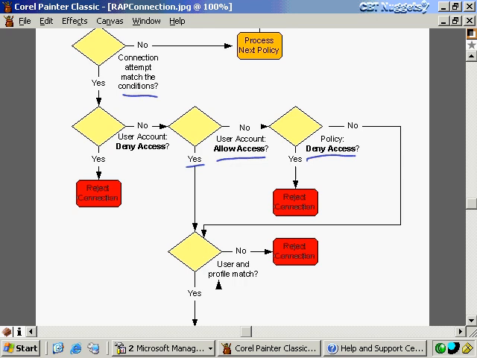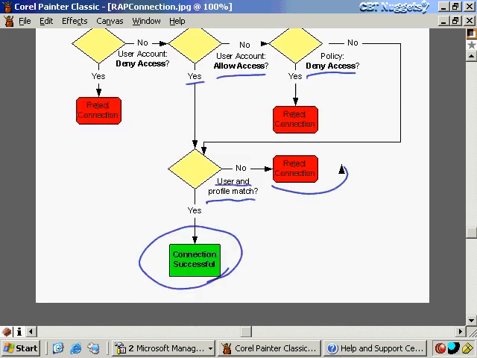In any case, if they then match all the conditions for the user account, of which I don't have any configured, and if they also match any of the profile settings, then the next thing that happens is they're going to have a successful connection. If they don't match some of those things, any of those things, then the connection is going to be rejected.